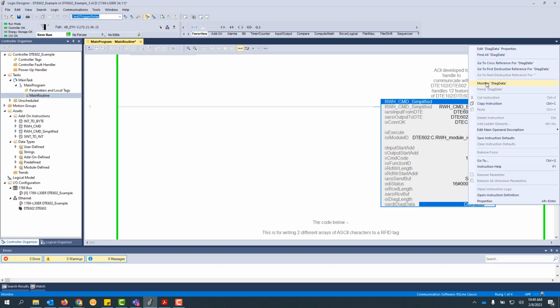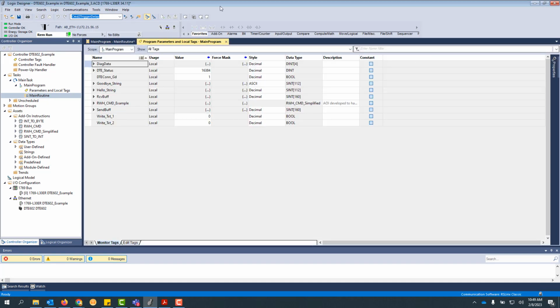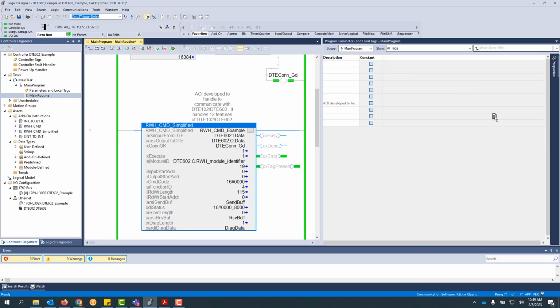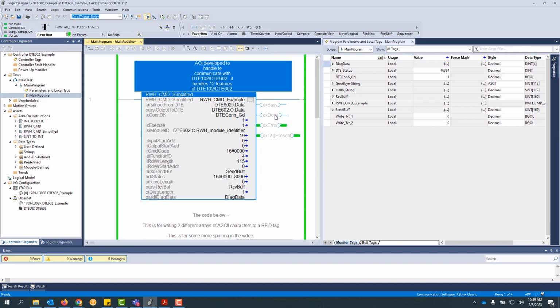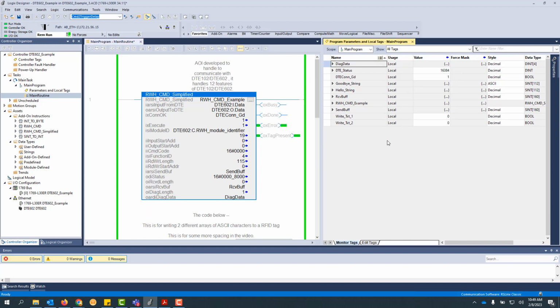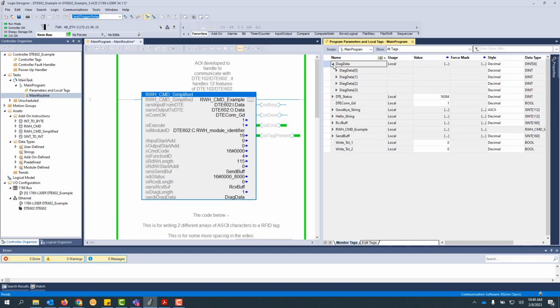I'm going to click monitor diagnostic data and bring that down here so we can see both at the same time. All right, error. Can I make that bigger? No, okay. What we can do here is go to diagnostic data. I'm going to open that up. All right, it doesn't make any sense in that format, so we're going to change that to be hex.